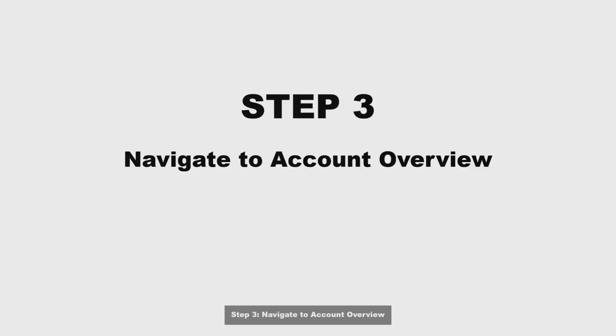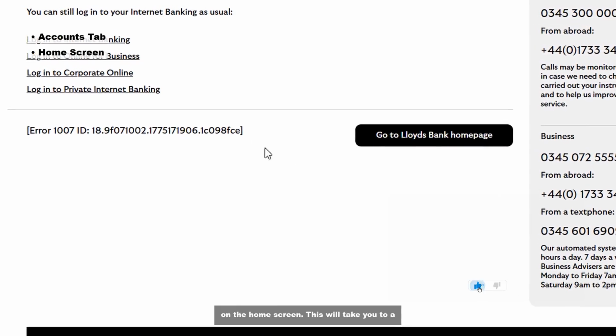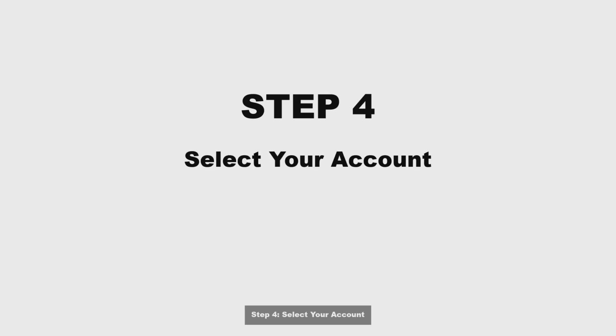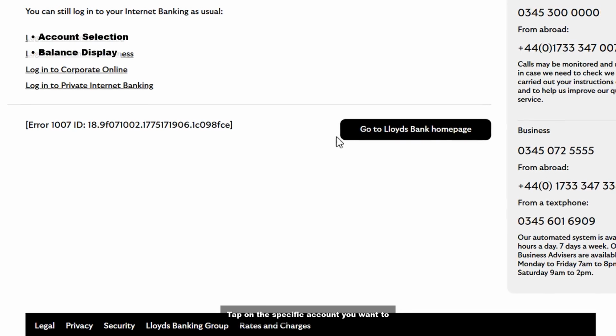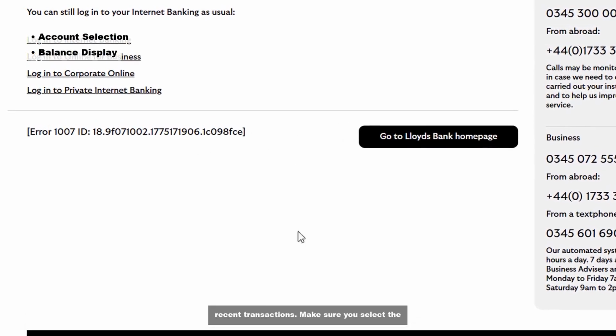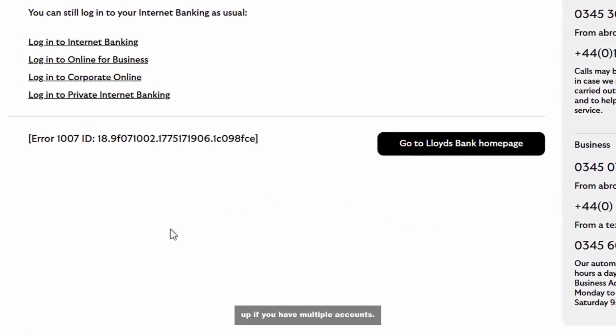Step 3. Navigate to Account Overview. Once logged in, look for the Accounts tab on the home screen. This will take you to a summary of all your accounts. Step 4. Select your account. Tap on the specific account you want to check. This will display your balance and recent transactions. Make sure you select the right account, as it can be easy to mix them up if you have multiple accounts.